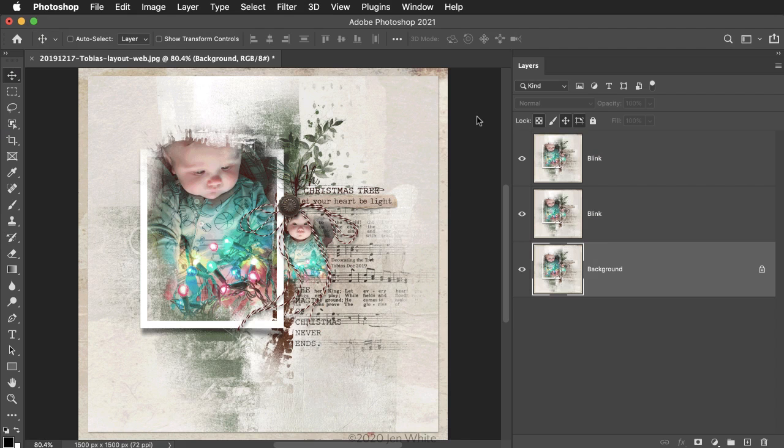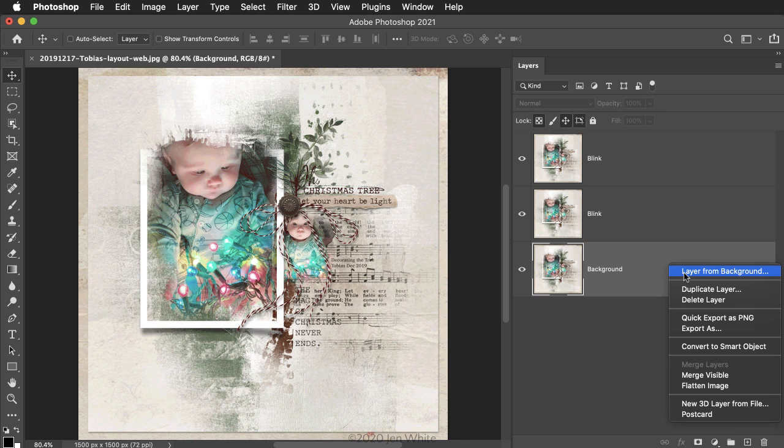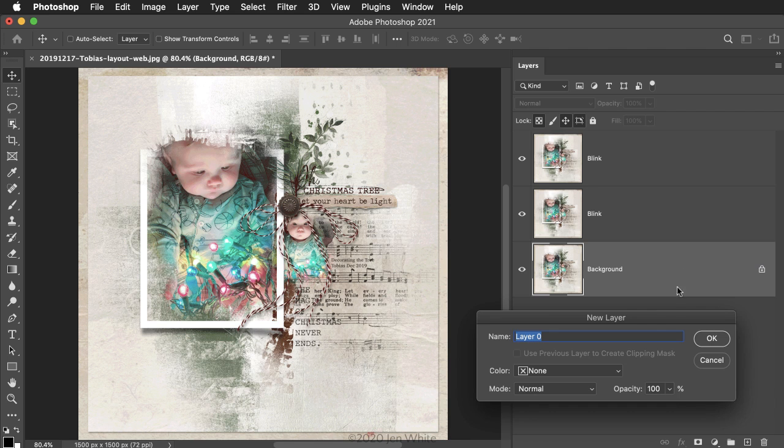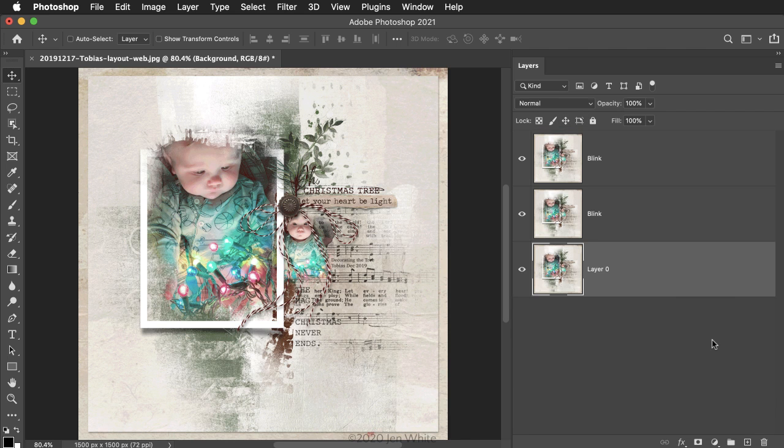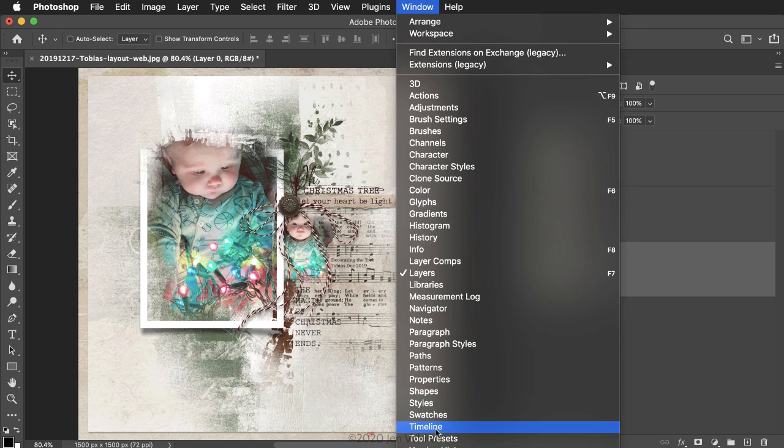So now let's take a look at step 6 of this tutorial in Adobe Photoshop. The first thing we need to do in the Layers panel is to right-click in Windows or Control-click on a Mac on the background layer and choose Layer from Background. This will unlock the layer. Click OK in the dialog box, and then you'll need the Timeline panel. In the menu bar, choose Window, Timeline.